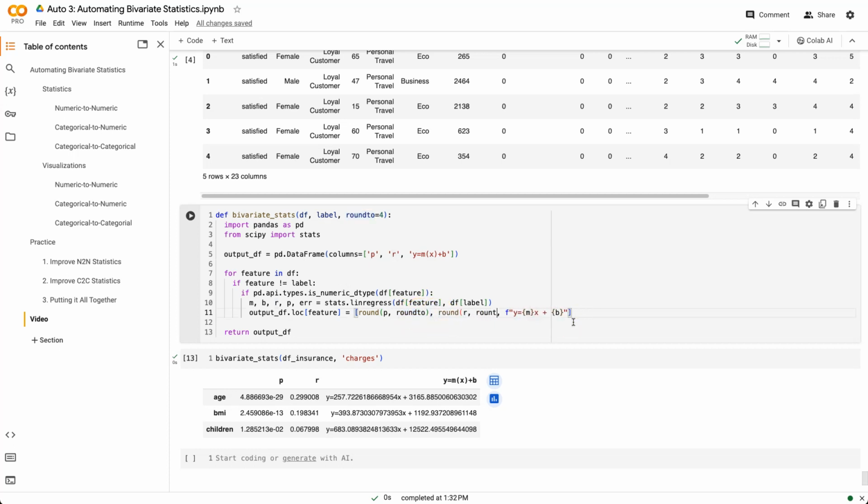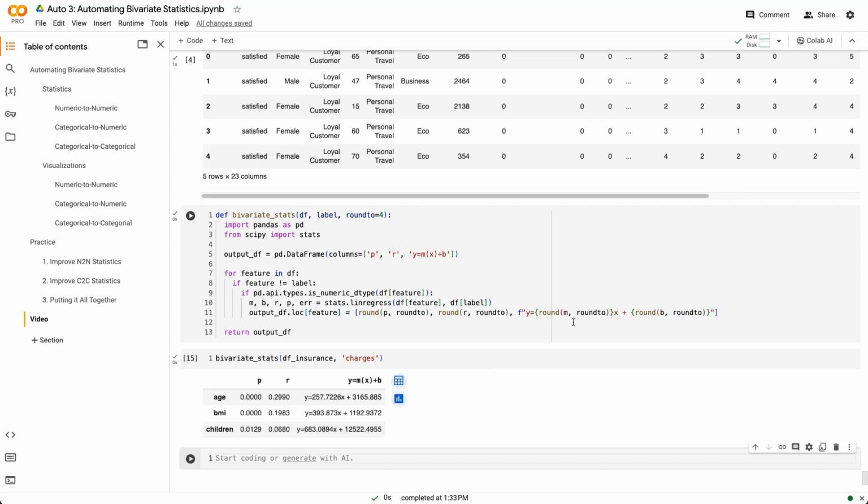So round 2, same thing on M and B. Okay, let's give that a try. Much better. That looks nice. I think I prefer spaces around all of this. Feel free to do it however you'd like there. Okay, cool. So we've got the relevant stats we need for each of these.